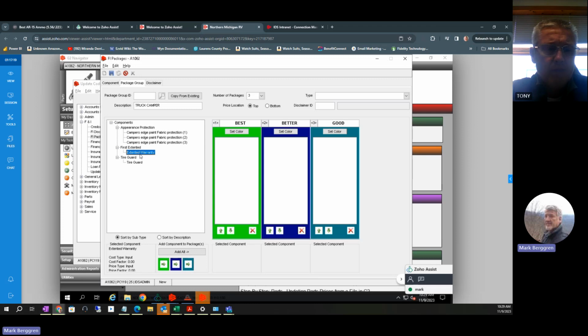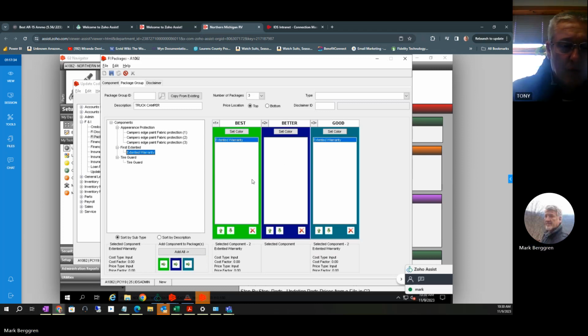Well, let me show you how it's added. So we're selling a truck camper to somebody, and we're going to present 3 different types of warranties to them. Down here, I can add just to the best or just to the good. And let me go ahead and get rid of all those. Or I can hit add all, and it'll put extended warranty on all 3 of them.